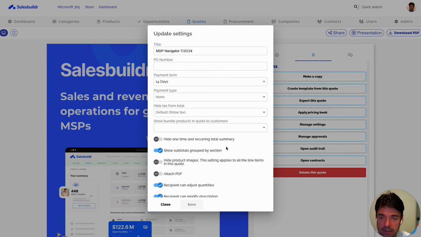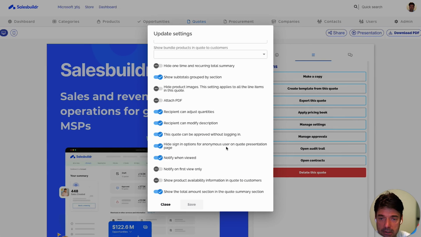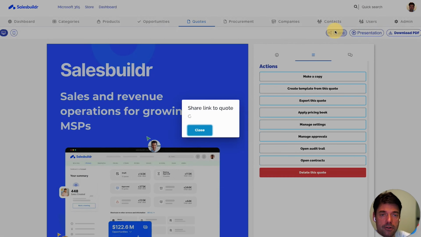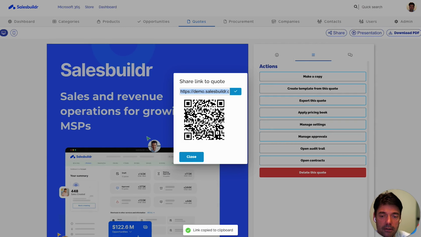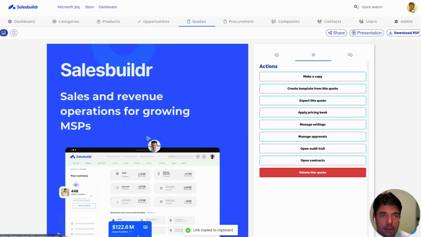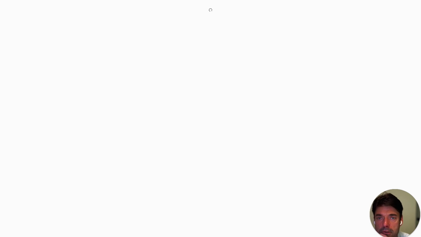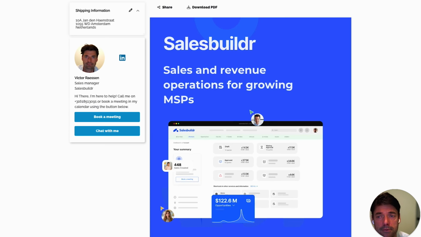And now I'm going to check the manage settings. So this quote can be approved without logging in. Good. Let's keep it simple for today. I'm going to share the link to the quote, public link, add it to clipboard. I'm going to sign out, and I'm going to paste that URL so you can see the proposal through the eyes of your end customer.